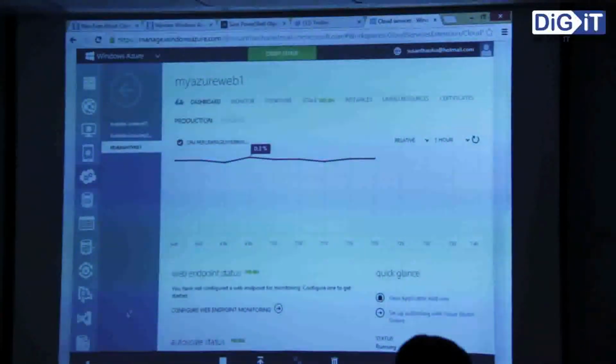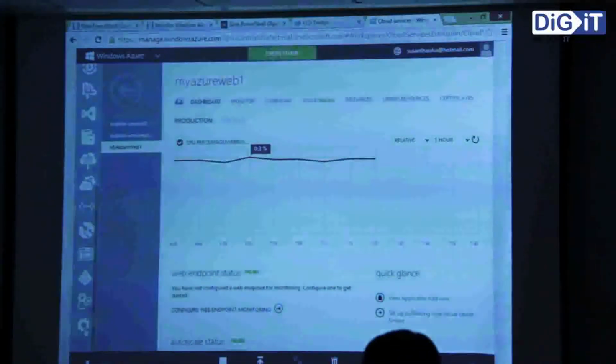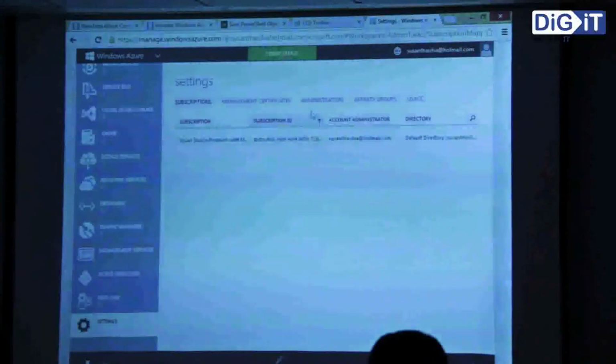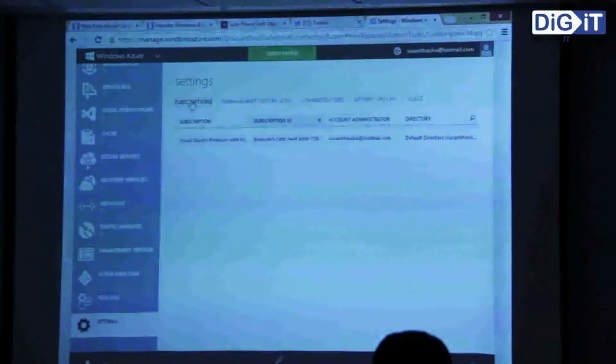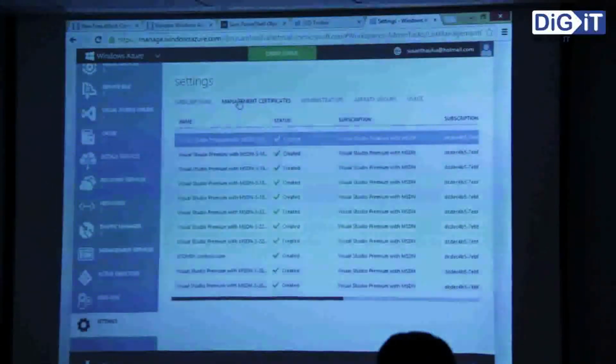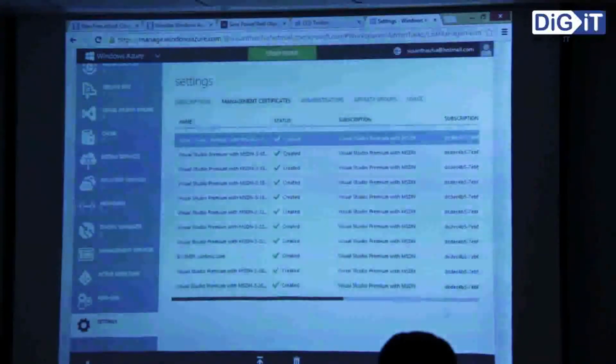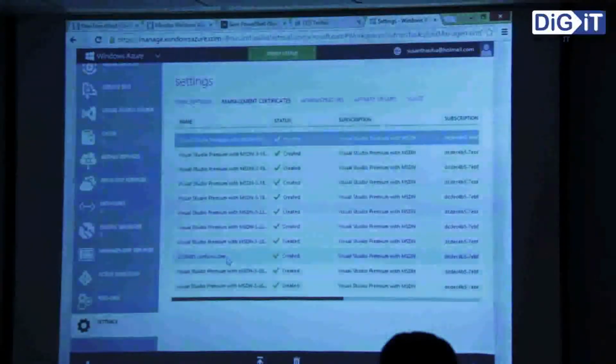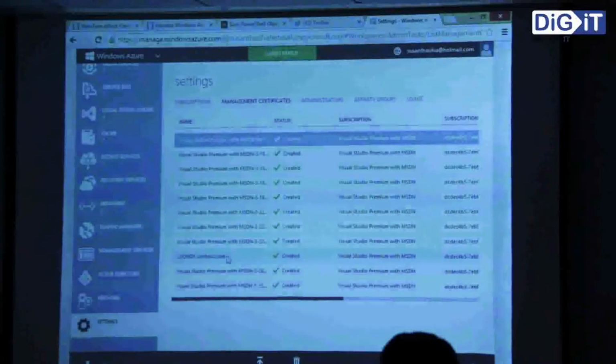Now going back, let me take the Azure portal. On Windows Azure, you have to go to the settings, and then under the subscription section, management certificate, you have to upload that certificate. You can see the one I created is called SCOM. I have already done that one.